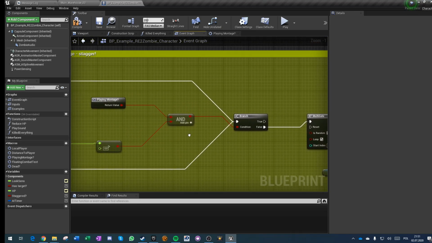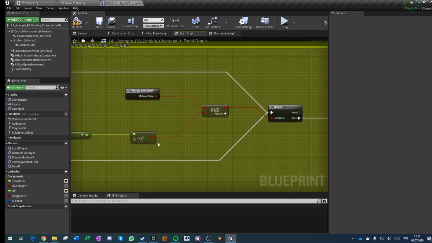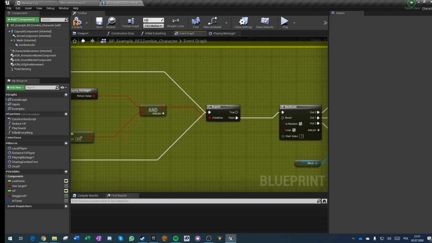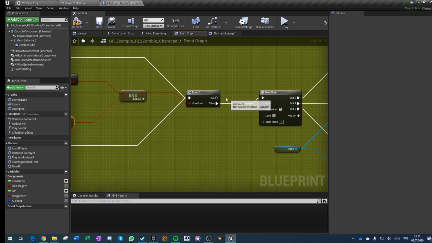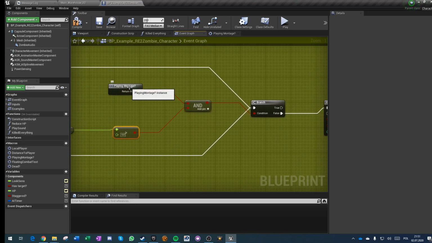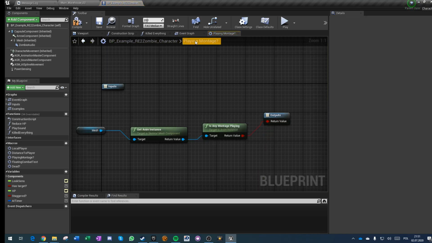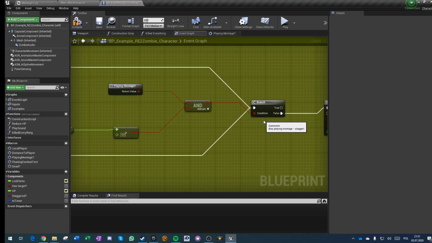And if he is not playing the montage and, oh, this is strange. So playing montage and HP should be, because we're going for the true, is playing any montage.